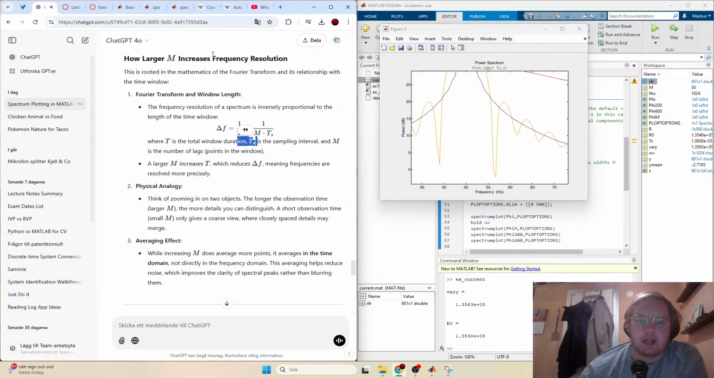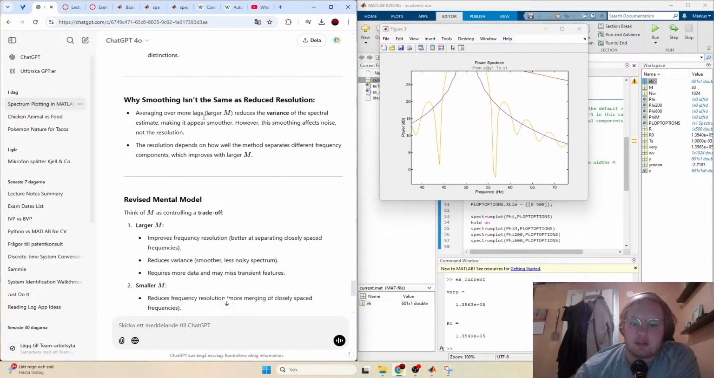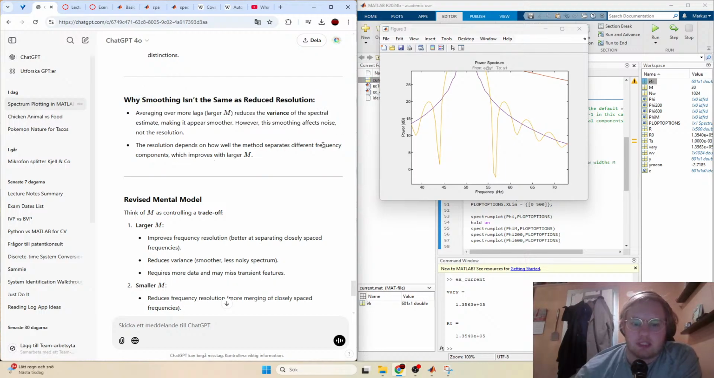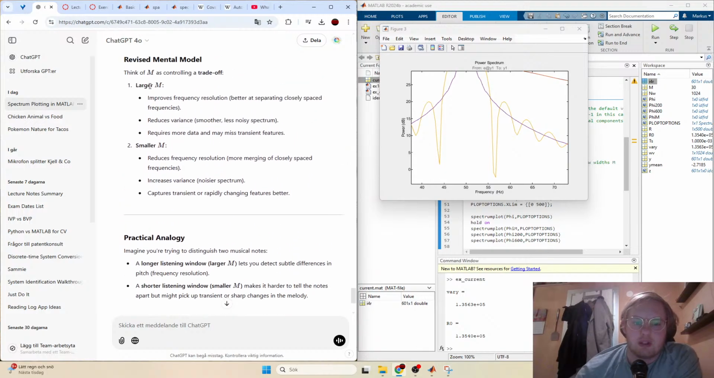But this part here is helpful. So it has to do with the Fourier transform. Smoothing isn't the same as reduced resolution. Averaging over more lags reduces the variance of the spectral estimation, making it appear smoother. However, the smoothing affects noise, not resolution. That's key. The resolution depends on how well the method separates different frequency components, which improves with larger m. Improved frequency resolution reduces variance, requires more data, and may miss transient features.